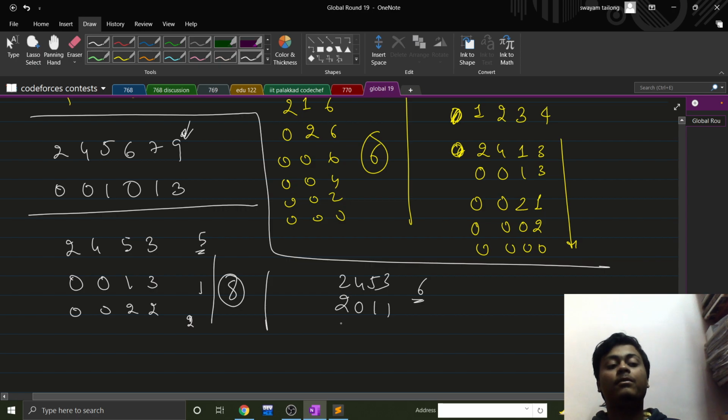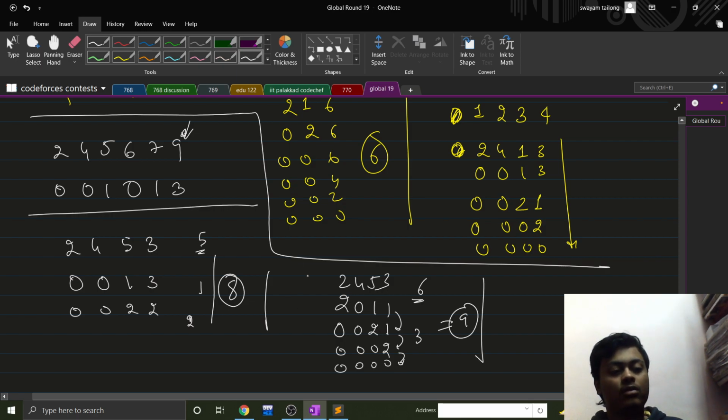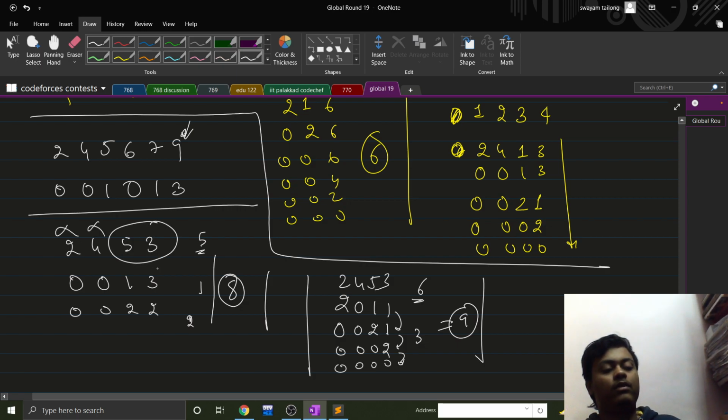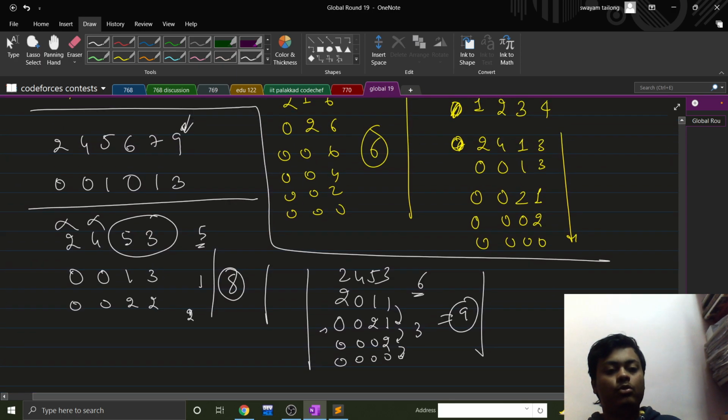This will take me more operations, yes, because this will become 0 2 1, then 0 0 0 2, and then 0 0 0 0. This will take me 1 2 and 3. That is 9 operations, because I cancelled all the evens already, so I have fewer terms remaining, and in one operation I can only generate one more 0.